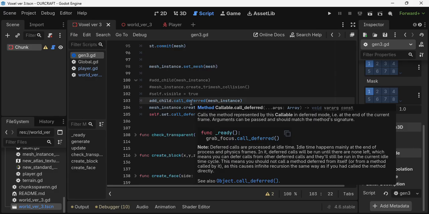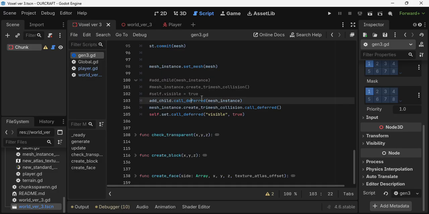It means that you are calling it at the end of the frame instead of immediately, so there aren't threading problems. Because threads normally can't talk to each other. You have to specifically have certain moments where you collect the information and put it together. And call deferred is sort of the simplest way to do that. So mesh instance create trimesh collision is also called deferred, but then there's this bit which might not be as intuitive.